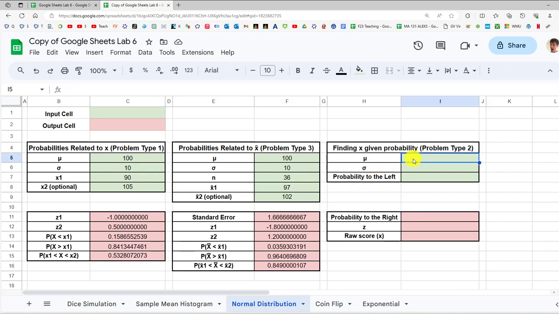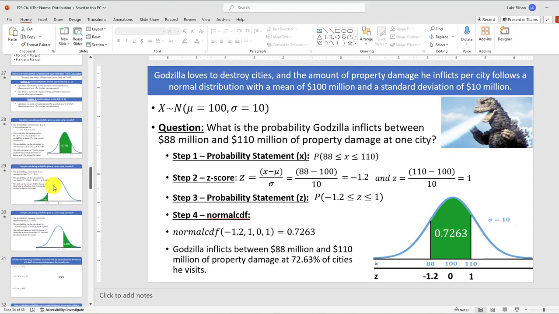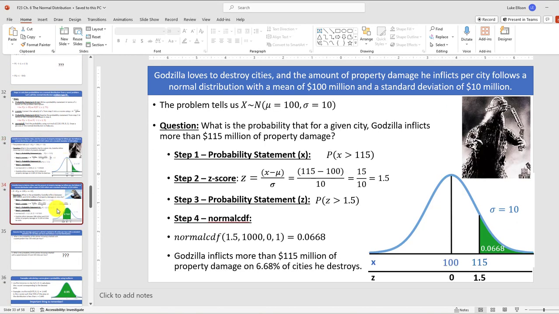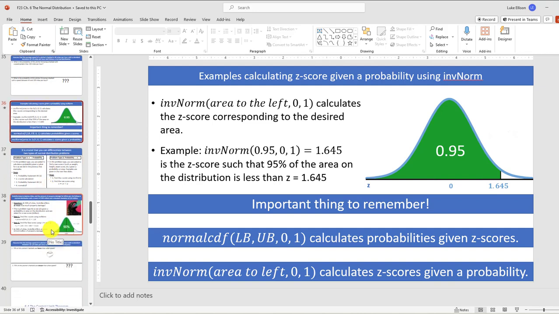All right, finally we can do problem type number 2. So this is like you're trying to find a value on your distribution. So let me give you an example of that. Let's see here. Where do we have an example of that? Right here.